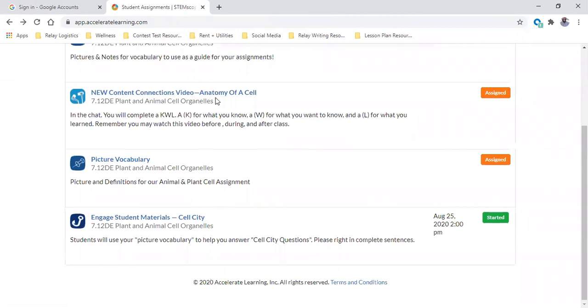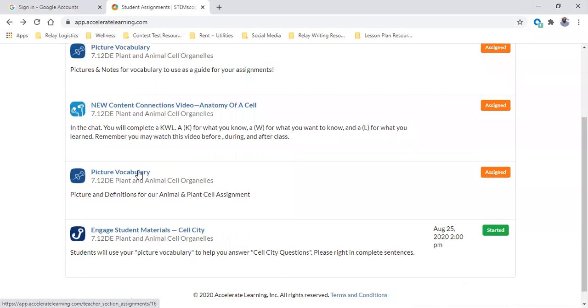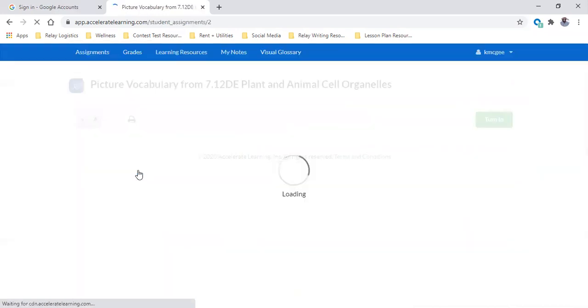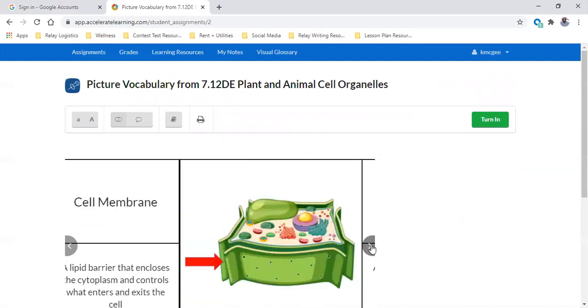Also a reminder, there are due dates on things. For example, this is due at 2 p.m. August 25th. Remember, there are also things like picture vocabulary that you can use for reference. These have no due dates. You can just look through them, and they can help you study or do an assignment.